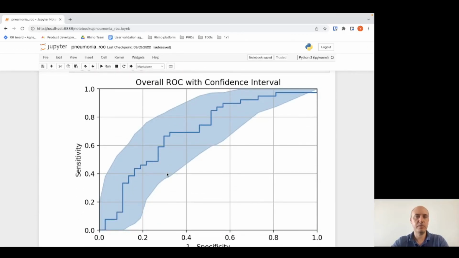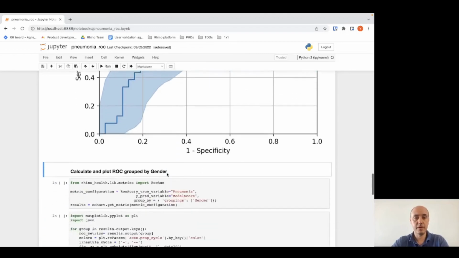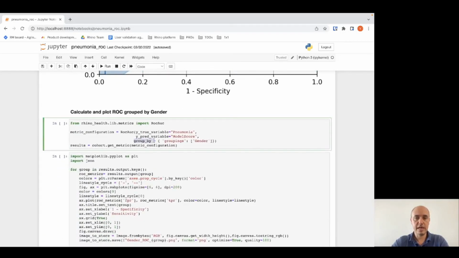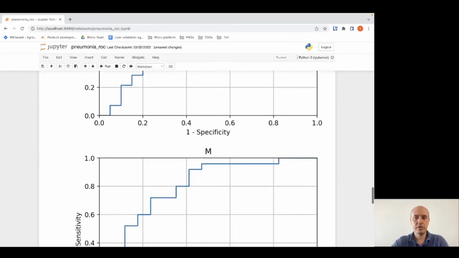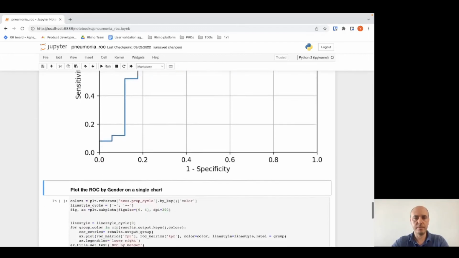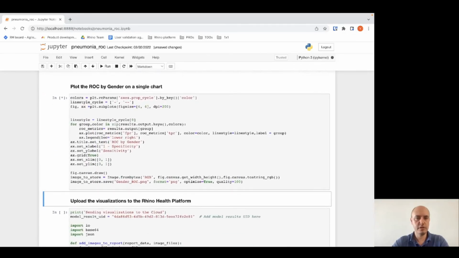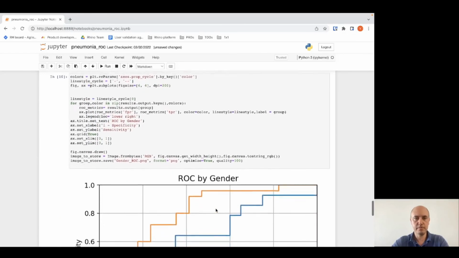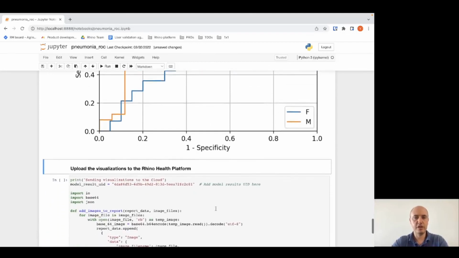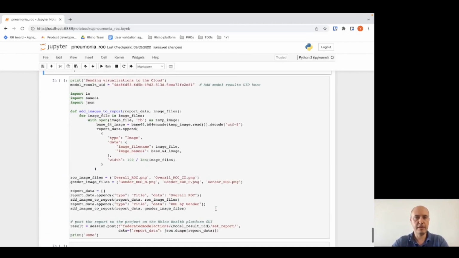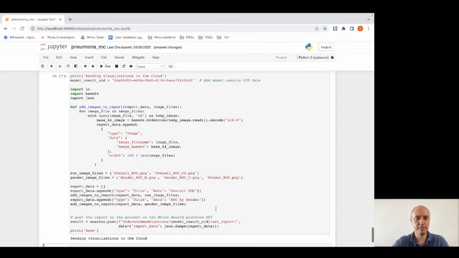Now let's say I want to perform some subgroup analysis. So for that, you can just add group by. In this case, we're grouping by gender. And here we have two different charts grouped by gender. Let's say I want to overlay those charts. I can do that fairly easy. And the next step would be to take all of these charts, put them together in a report that I can share through the platform. And we provide all the tools to do that as well.